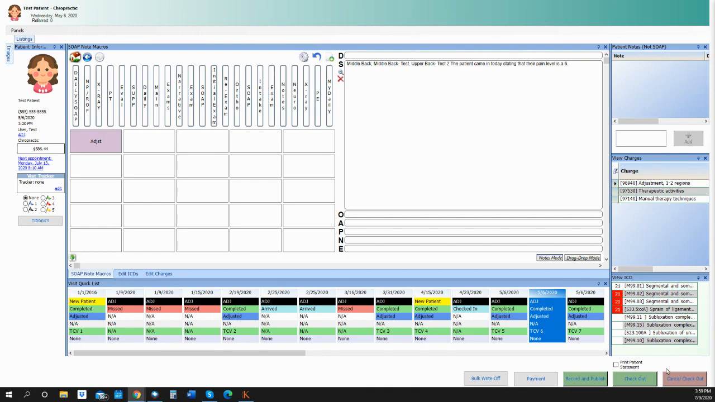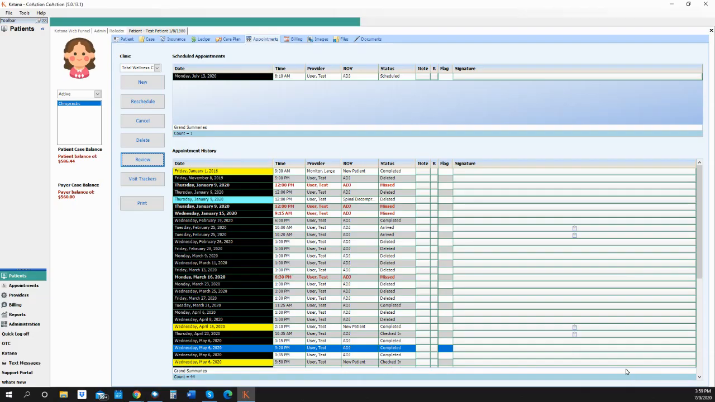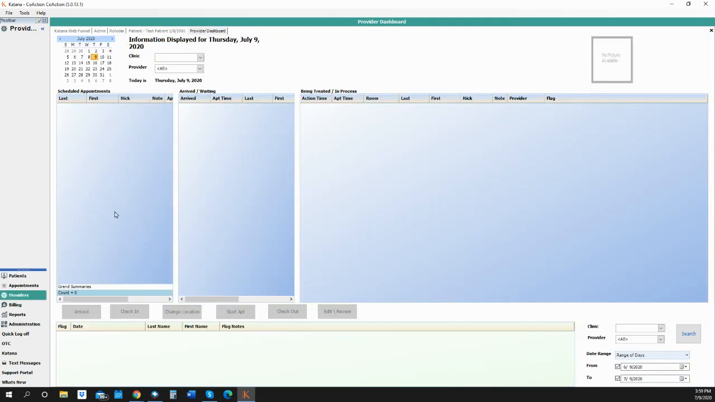Now that we're finished discussing the macros area, I'm going to check out of my patient appointment and I'm going to move over to our provider dashboard. To do so, I'm going to select on providers within your Katana toolbar. And this is going to show you what your provider dashboard will look like.